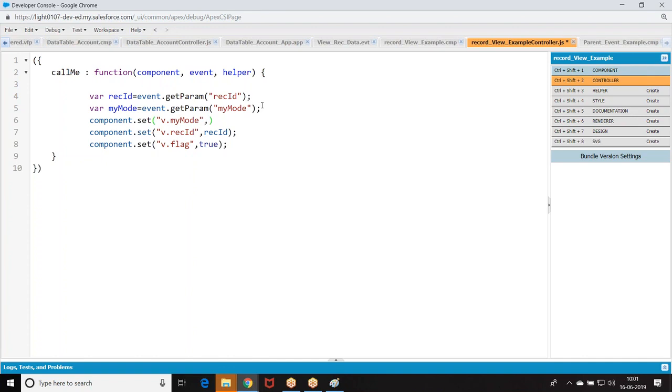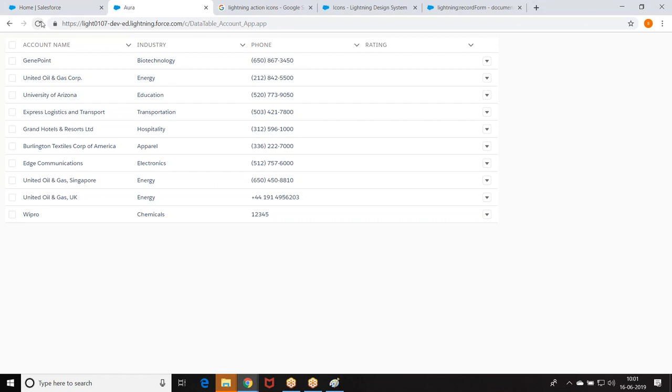No, my question was, you define a variable equal to my mode event.getParam and set v.myMode. Why can't you set the parameter directly into that? Only to make it understandable to people, I wrote it. Okay. Otherwise, you can directly take this and put it in this location. Okay, yeah, thank you. Right, go back to the story again.